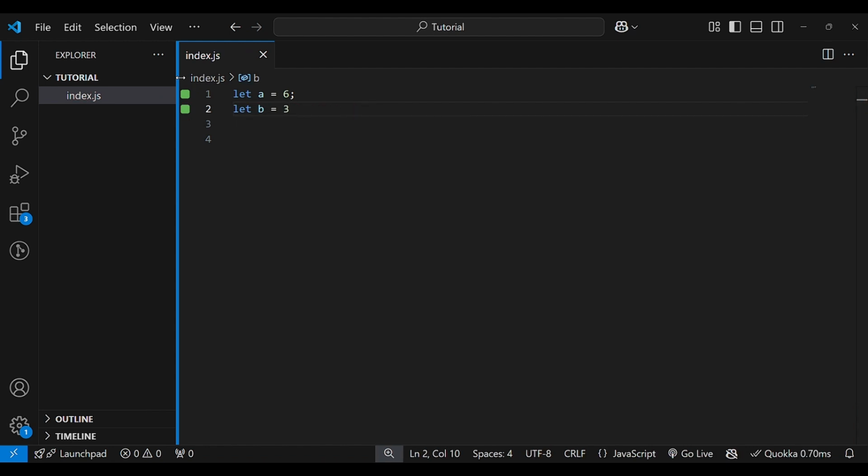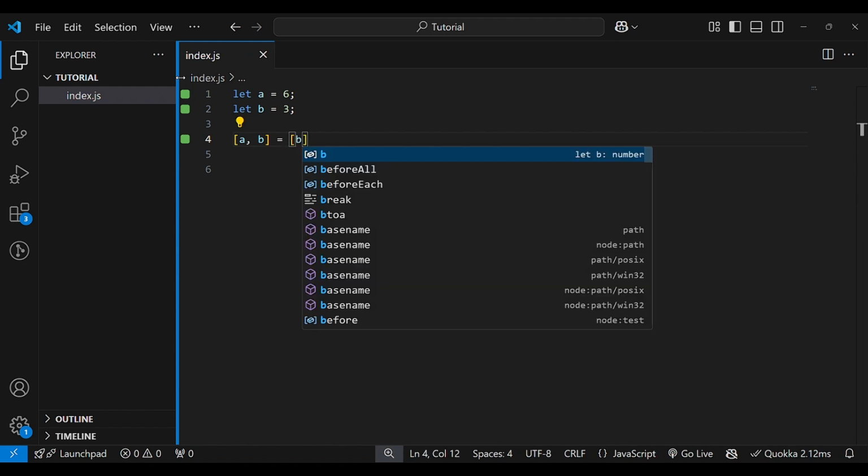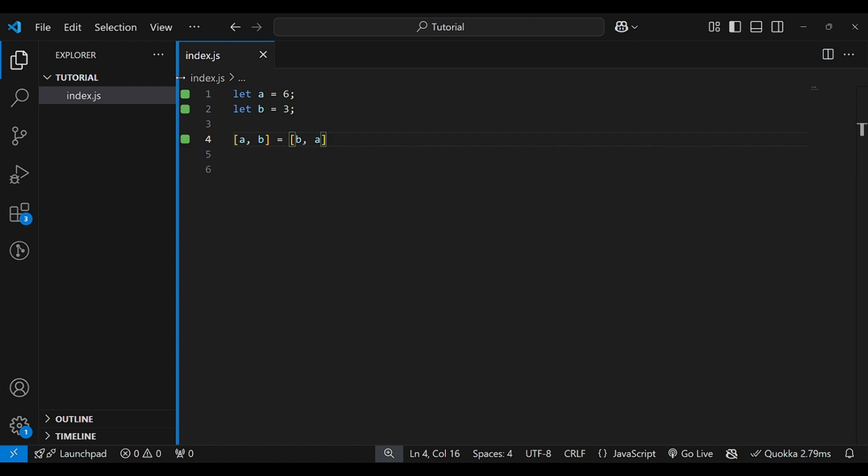Okay, so with this we can do something. I can swap a and b. Okay, so I can say array [a, b], then I can set it equal to [b, a]. So with this I have swapped the values. So I have made a to be b and b to be a. All right, so don't be surprised. That is how powerful destructuring in JavaScript is. And destructuring was introduced in ECMAScript 6, which is ES6.